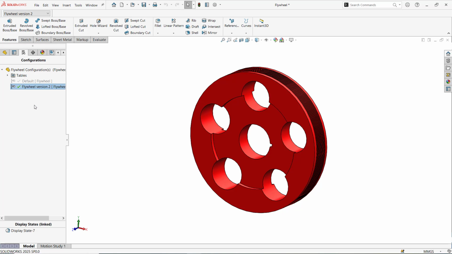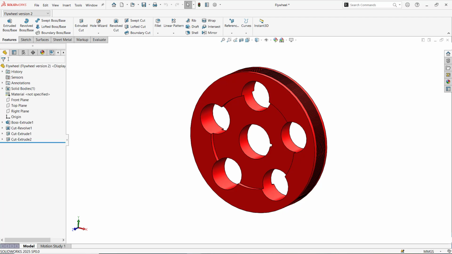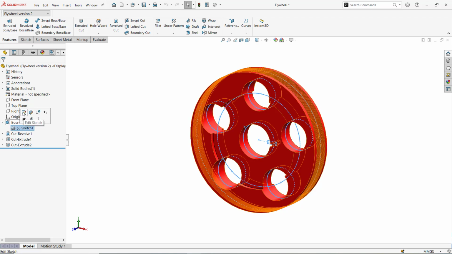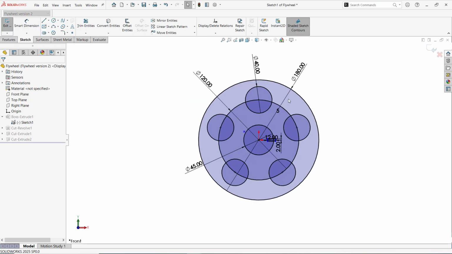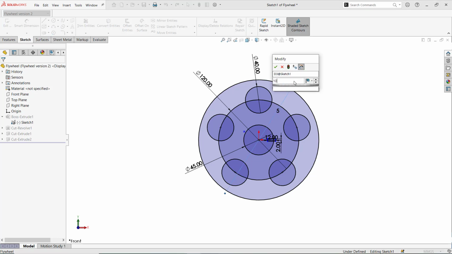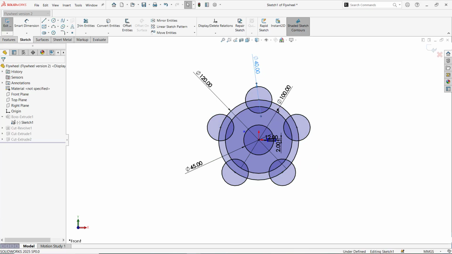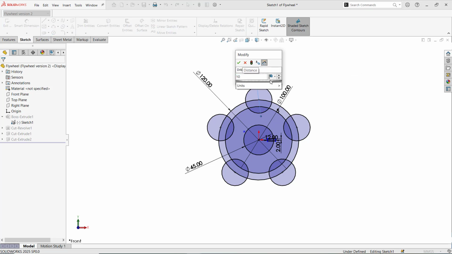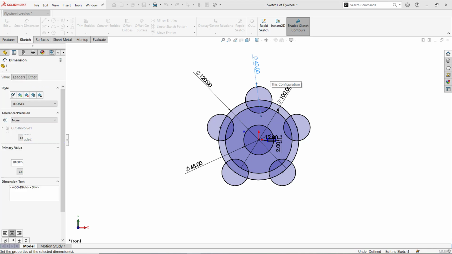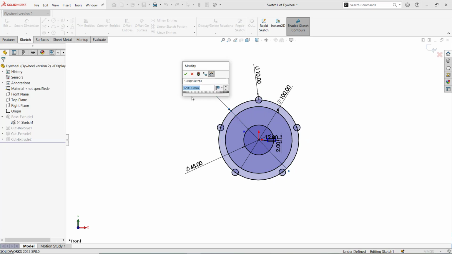Now, you can start updating the model according to your requirement, like switch back to the Feature Design Tree tab and modify the feature. Let's start by editing the sketch. We want the outer diameter to be 100 mm, so change it to 100. Also, make sure that this configuration is selected from the drop-down. Then simply change the other sketch dimensions, such as the cut holes to 10 mm, and the cut hole placement diameter to 70 mm.